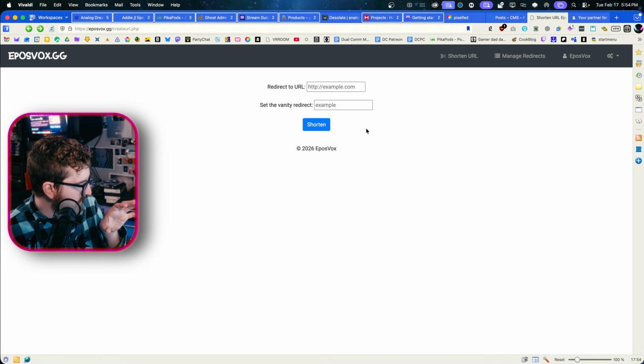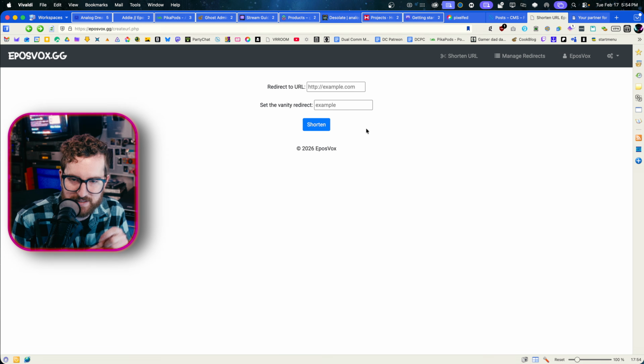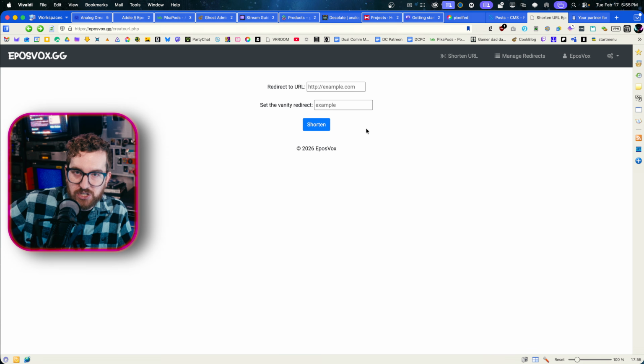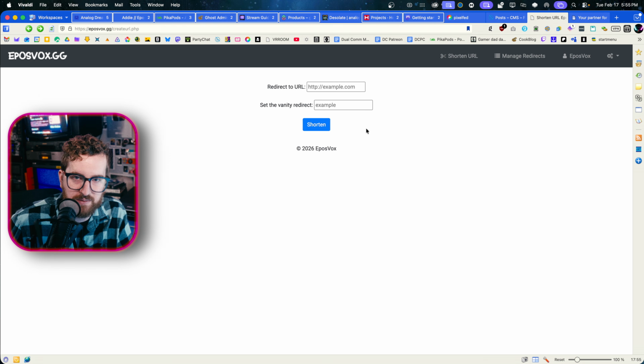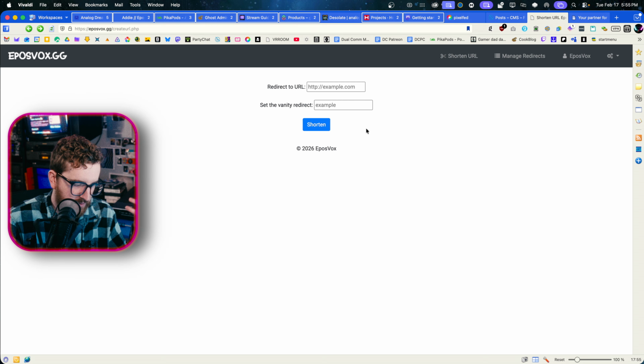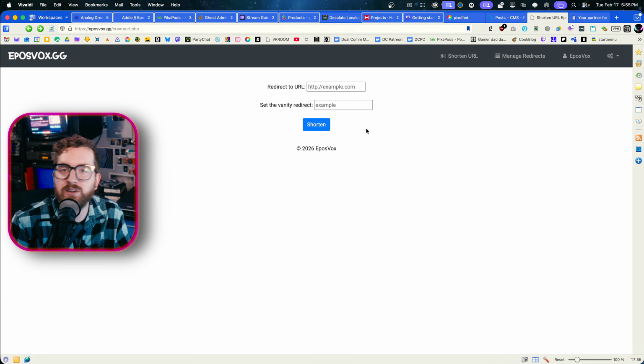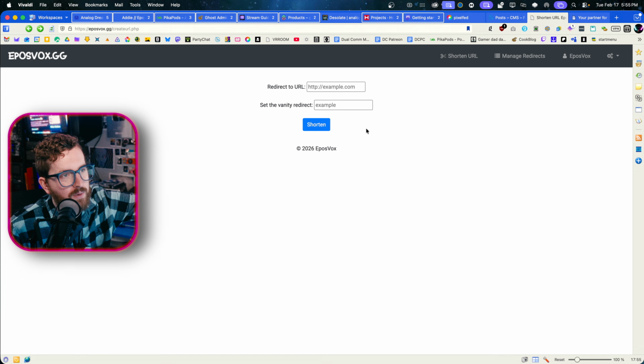Lastly, I have my own URL shortener. EposVox.gg/Discord is usually the link that I share for my Discord link so that I can easily call out URLs that I want you to click on for specific things if I don't have the domain control. So like if I'm sharing a product link, I'm not going to try to read out a whole URL, or sometimes they break on YouTube or whatever. So I have my own URL shortener for this.